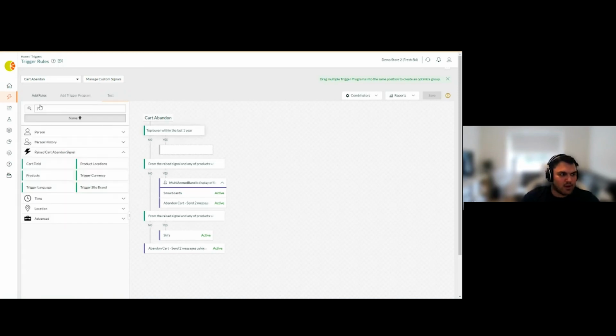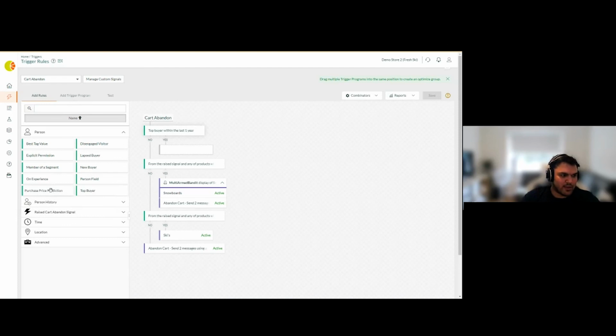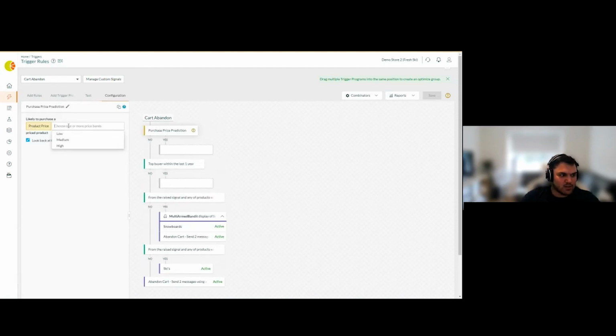Another one we have in this person as well is the purchase price prediction. So what we can do is use the different affinities of people and start to personalize off of that. Someone who's most likely to purchase a higher price product, we can maybe add some messaging in there and show higher value items to those people. So really simple rules that we can add in that can make your trigger programs even more personal and a bit more effective.